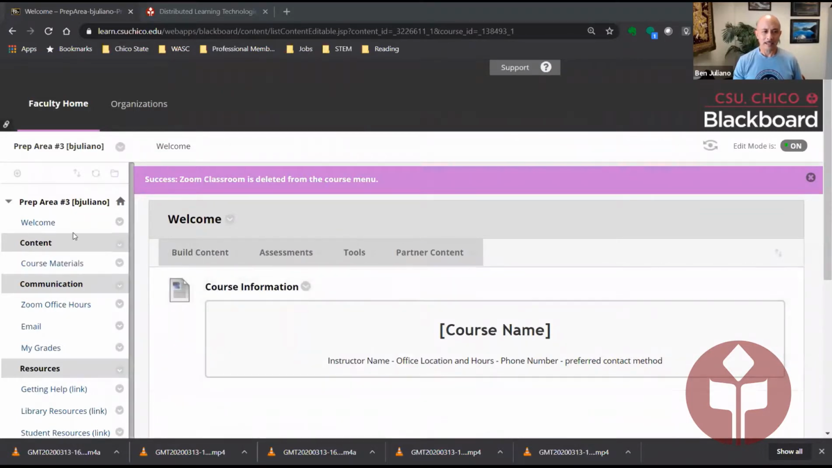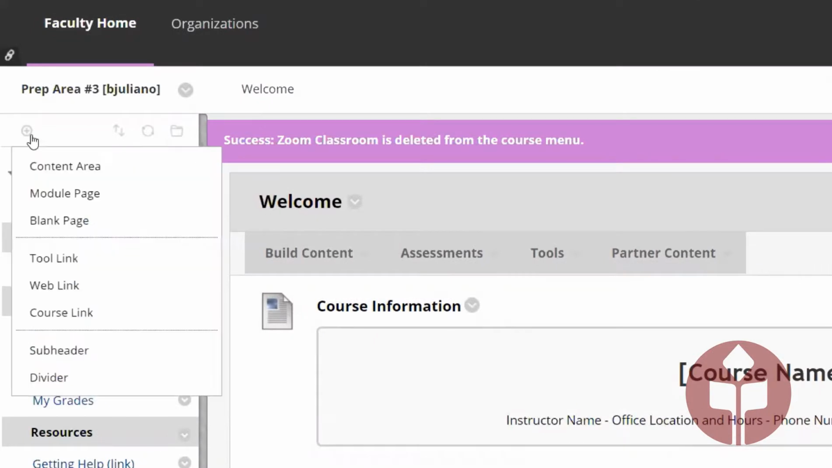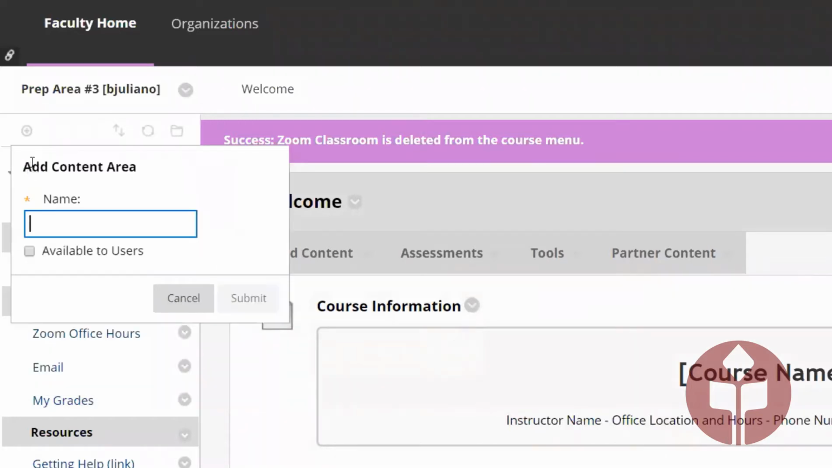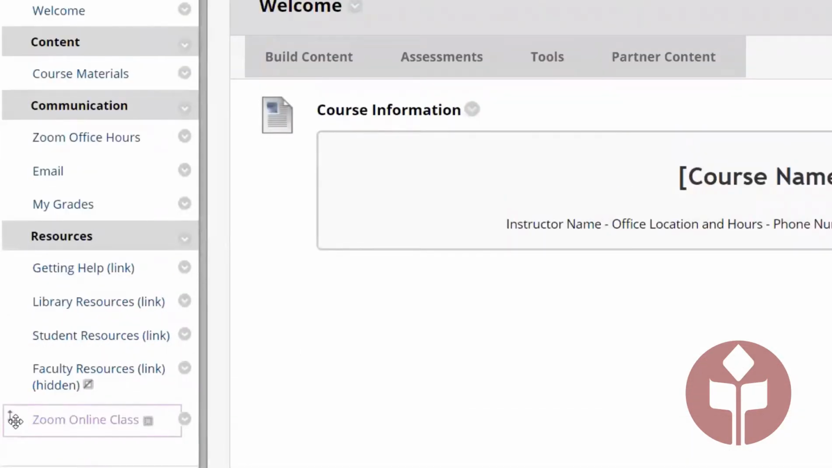The plan is to add a link over on this side, and maybe we'll call it Zoom online class. So the way that we do that is to click this add menu item, the plus, and we're going to select content area. Once you click that, we are going to name it Zoom online class. And we're going to make that available to our users. Click submit.